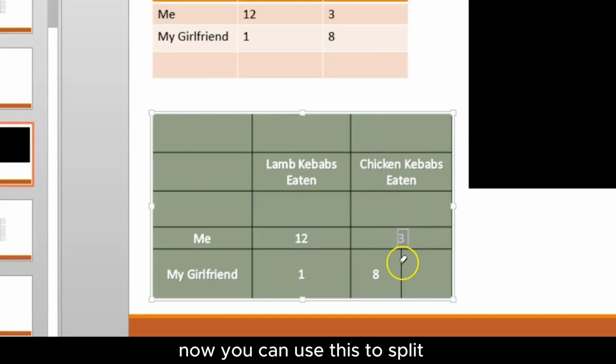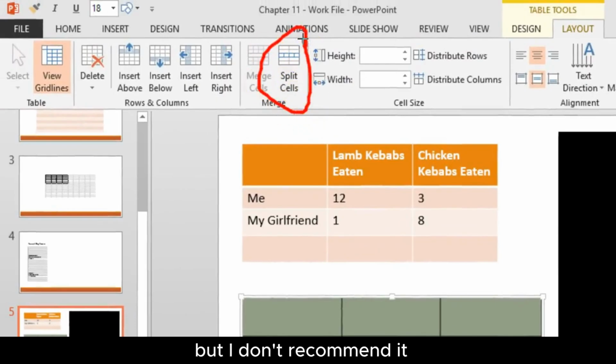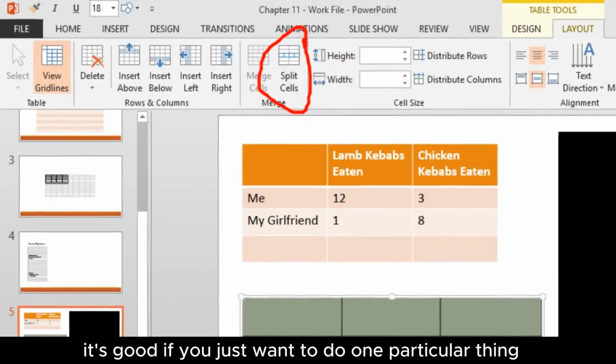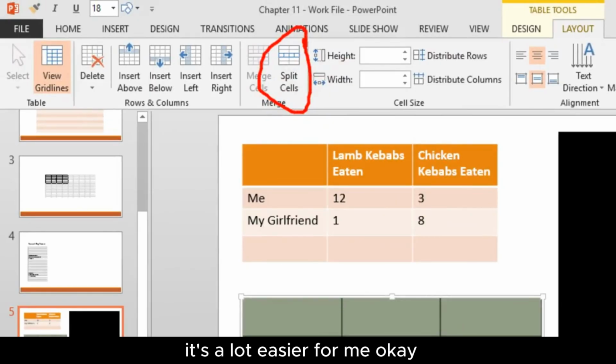Now you can use this to split, similar to the splitting function. I get out of that for a second. You can use it similar to this function, but I don't recommend it because you have to do line by line. So it's good if you just want to do one particular thing. But personally, I just use the split lines and merging cells. It's a lot easier for me.